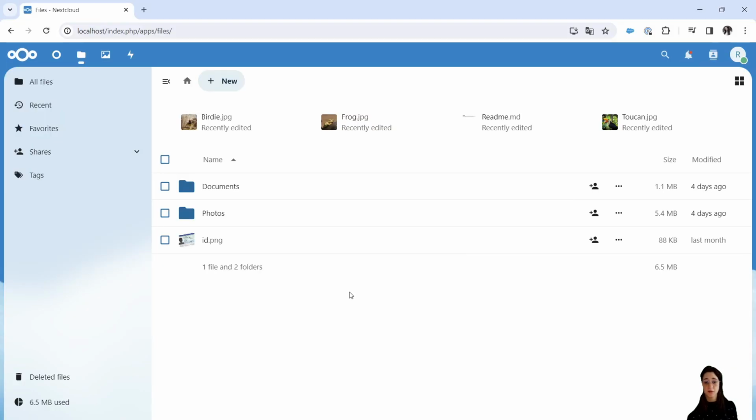Now that we've covered how to utilize S5 as a primary storage within NextCloud, let's proceed to the second part of the demonstration. In this segment, we'll focus on configuring S5 as a secondary storage within NextCloud.